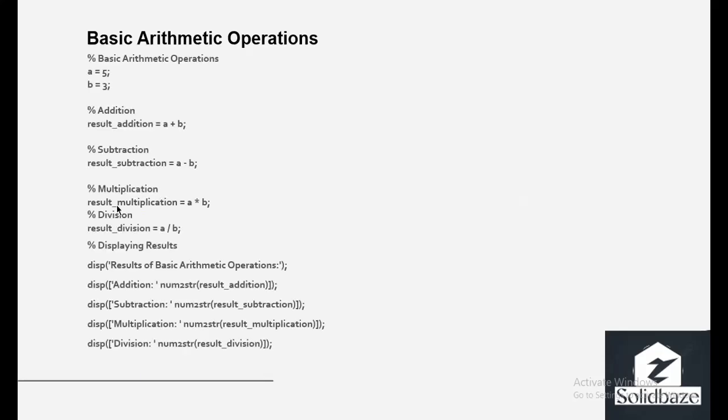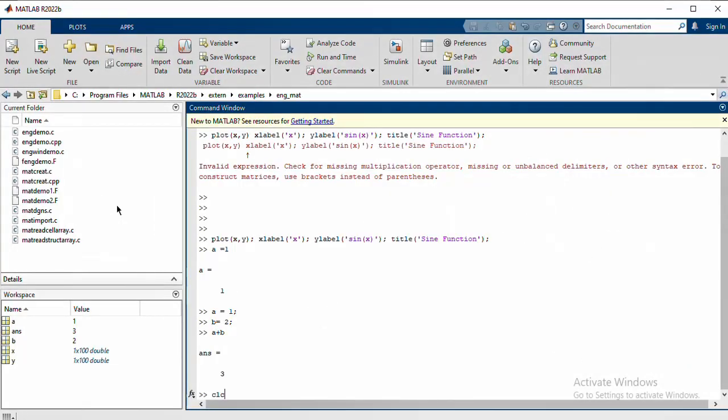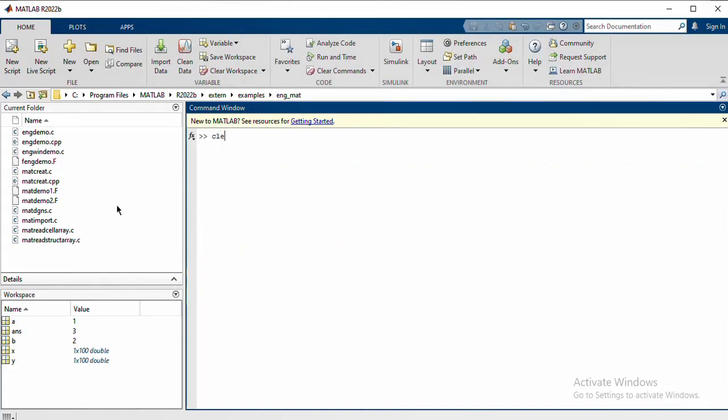Now we'll quickly look at basic arithmetic operations. We can carry out simple arithmetic operations using Matlab, such as addition, subtraction, multiplication, and division. Now, we'll just take a quick look at how we can implement these basic arithmetic operations in our Matlab environment. So clear the workspace, clear the command window. Addition operation.